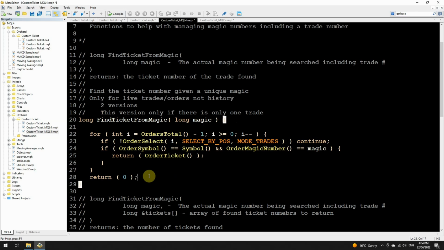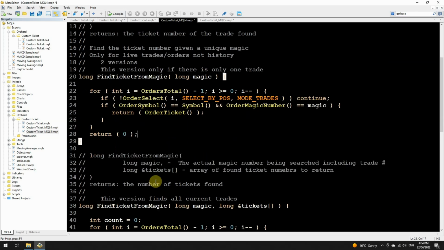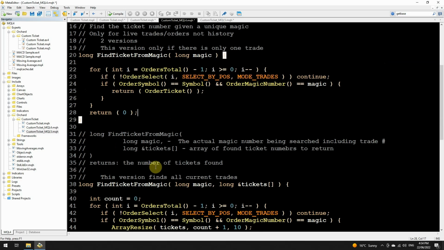Just before we go on to the MQL5 version, I'll look at the second variant of this function, and that's where there might be more than one ticket. And in that case, I'm going to return an array. So this argument here, it's a long array of tickets passed by reference. And I'm going to populate that with all the tickets that are found. So I won't be exiting as soon as a trade's found, like I do here. I'll go all the way through to the end. And the long result that comes back is the count of tickets that are found.